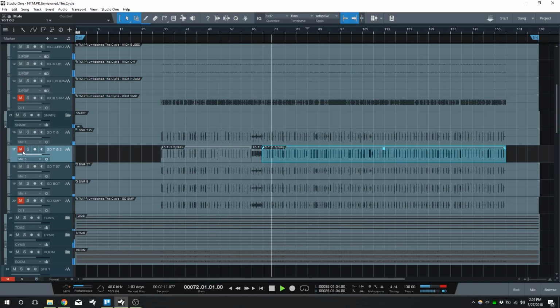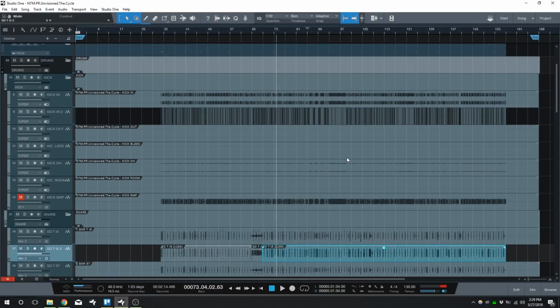Same section without it. It's a lot more impact there, and all I did was add more to the transient. That's it. So let's look at how we can do this a couple different ways in Studio One.